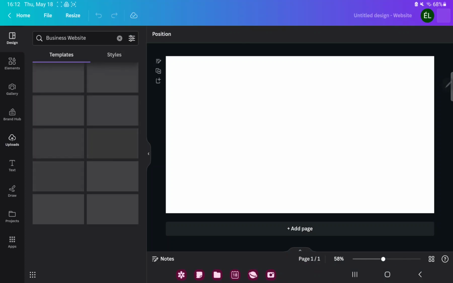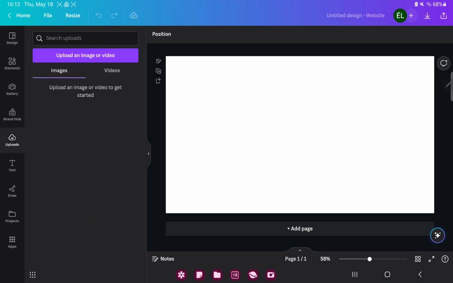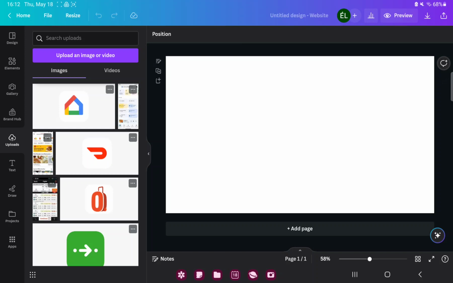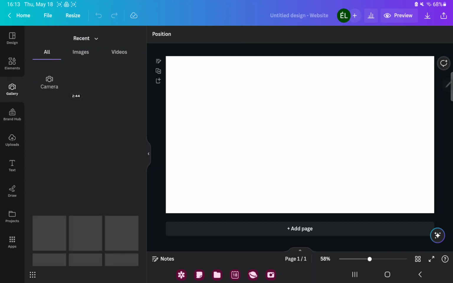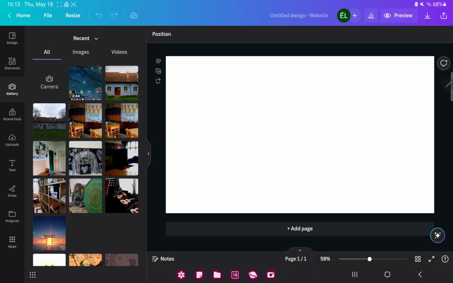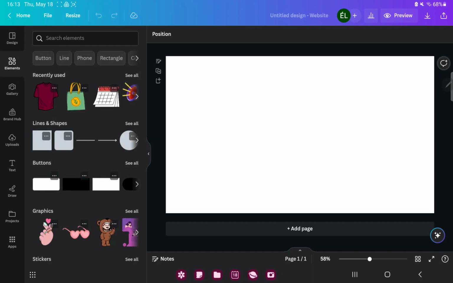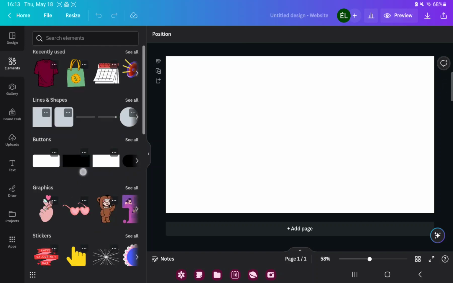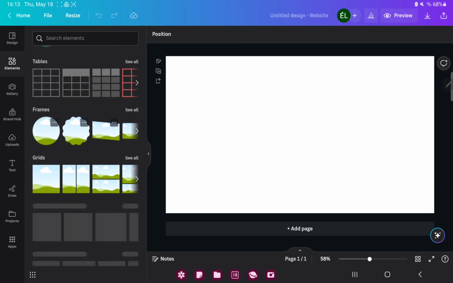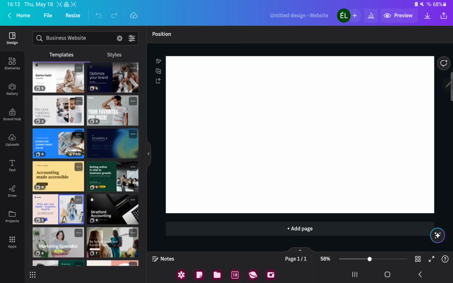If you want to add pictures and other files to your project, just go to the uploads button, and here you can upload images, videos and more to Canva, or go to the gallery section, and here you can find the images and videos from your device. In the elements section you can search different graphic elements, for example shapes, stickers, charts and more. If you go to the design section, you can find different styles and templates which were created by professional graphic designers, and just select a template and tap on it.